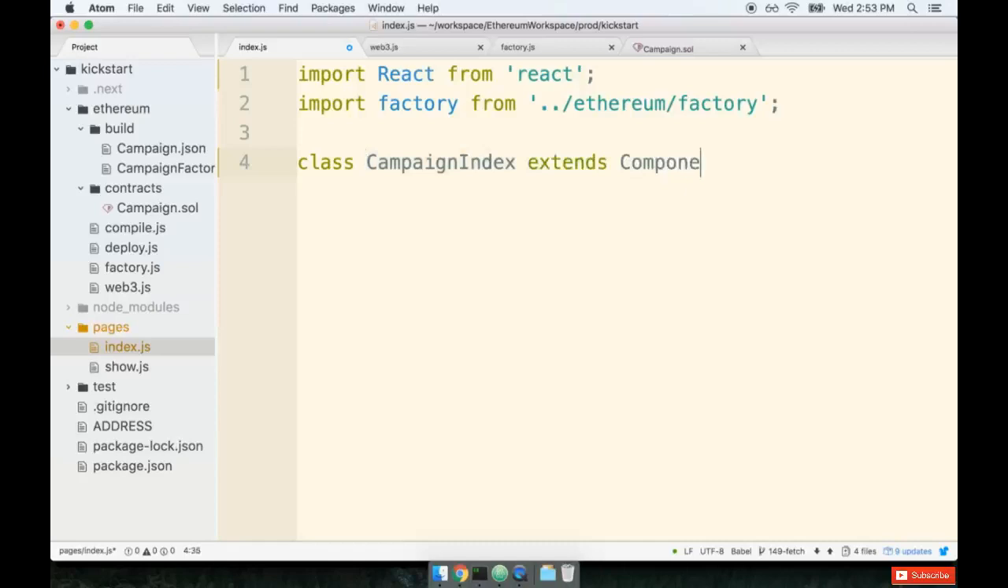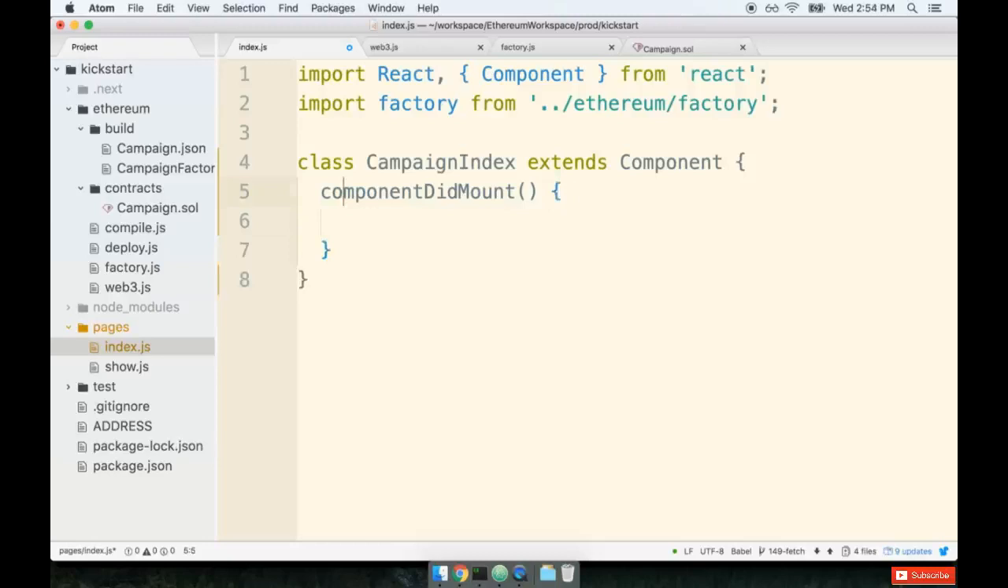Extends Component, like so. We're using the Component base class from the React library, so let's remember to import that from React at the top. Don't forget to get your curly braces on the import. Next, we can define our componentDidMount method. We're definitely going to end up with some asynchronous code inside this method, so let's make sure that we mark this thing as being asynchronous.